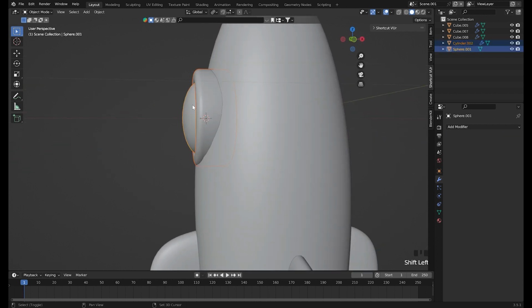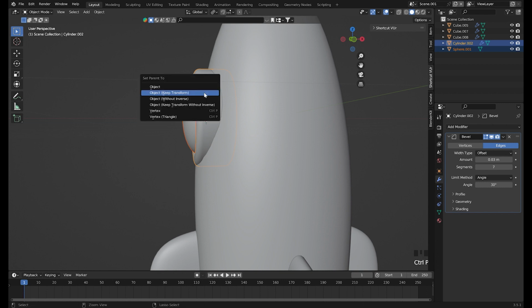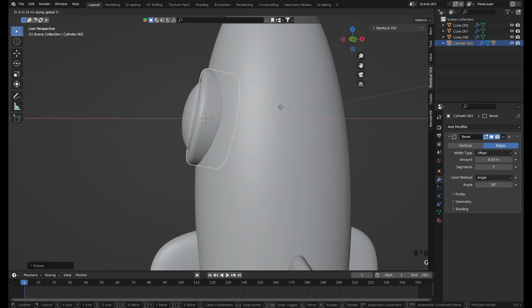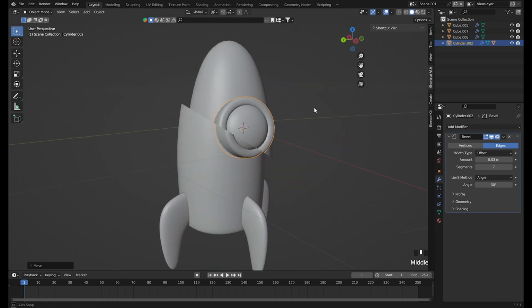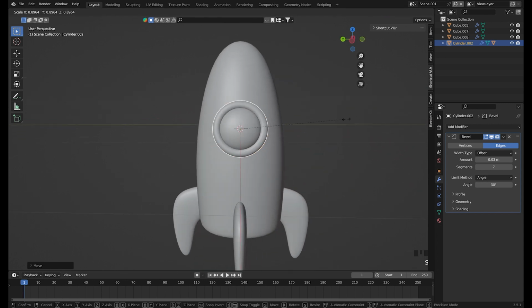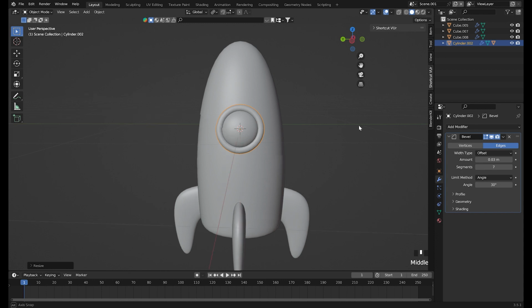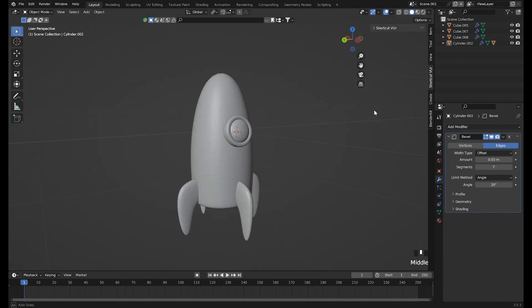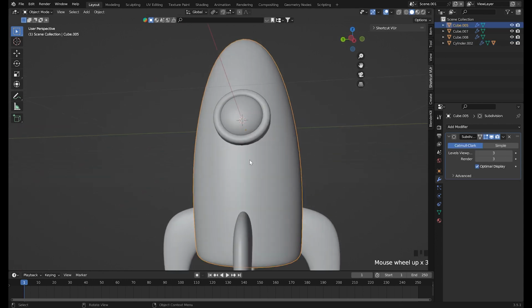Yep, and I'm just gonna parent this glass to the frame of the window, so I'm gonna select this and then select this, and Control P parent to object. And we're gonna rotate it a little bit on the y-axis. And push it. Okay, maybe that's too big. I'm gonna scale it down and upwards like so. Now we have a rocket.